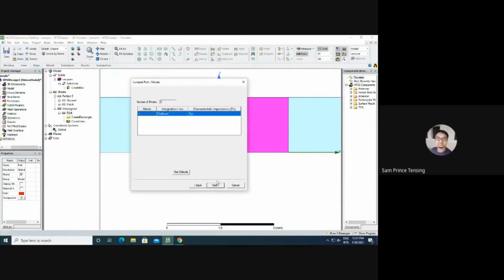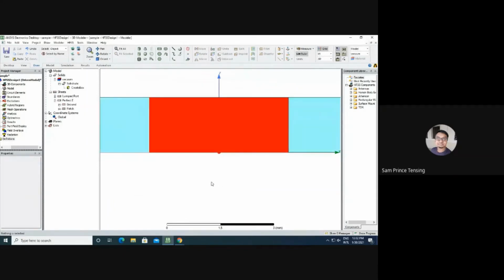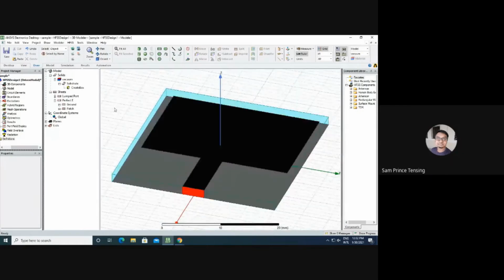Both the triangles. Next, here you can see defined. Sometimes when we make mistakes, it will come like defined invalid. It will come: your port is not correct, port definition is not correct. So you need to redefine the port. So now it is correct. So we'll go for the next thing. Next, finish. Now the whole antenna has been designed.